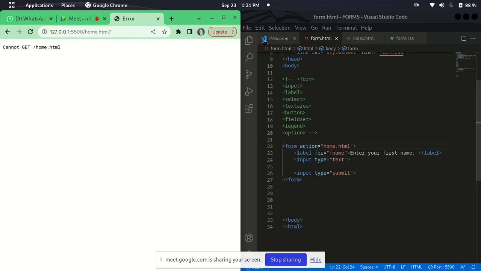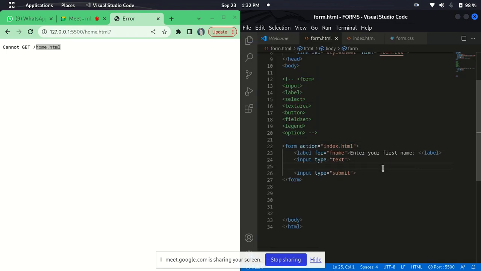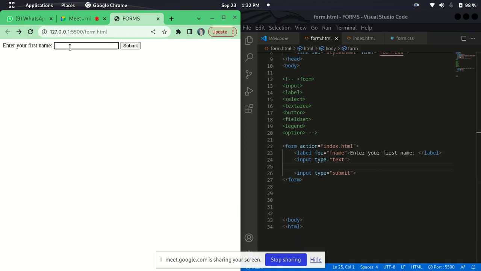home.html, let's check what our home is called. Okay, index.html, not home.html. Now it's trying to tell us it cannot find home.html. So what I'll do is I'll change it to index.html, because that is actually the name of my page which I want to go to after submitting my form. So I'll save, refresh this, and type my name again and submit.